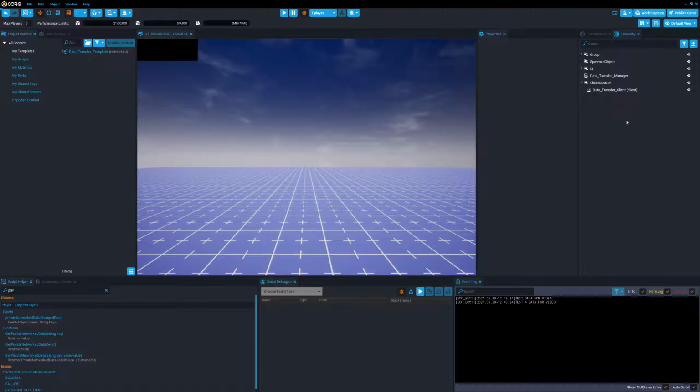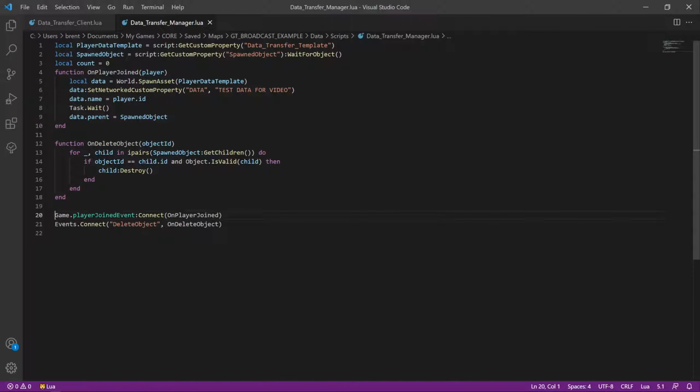And so how I was dealing with that in the past was I was using network custom properties, and I'll just hop into the code real quick. Basically, I would spawn in an actual object that had a network custom property on it. Then I would set the network custom property to whatever the data I wanted to send to that particular player was, and then I would actually name the data object the name of the player's ID. So this was on the server.